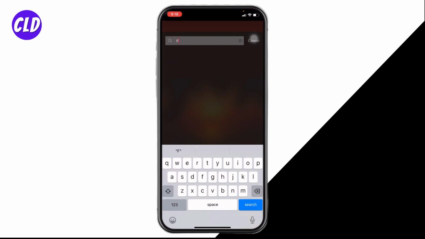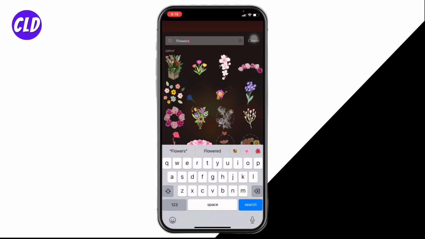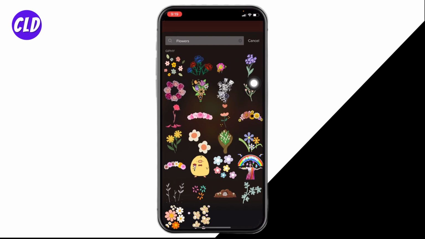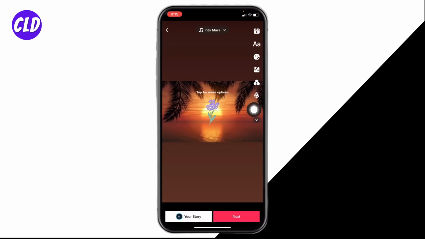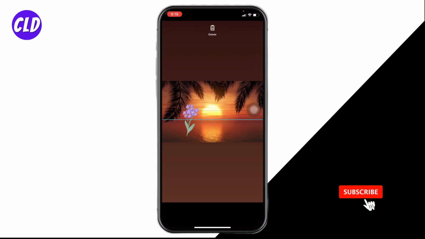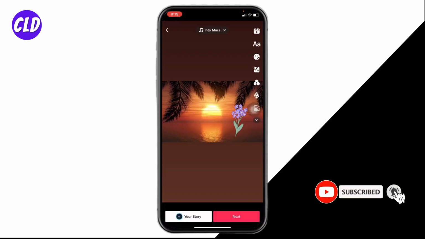Here I'm gonna search for a flower, and here you can see that many options has appeared. I'm gonna choose this one. I'm gonna just fix the position of this flower, and here it is. This is how you use stickers on TikTok.